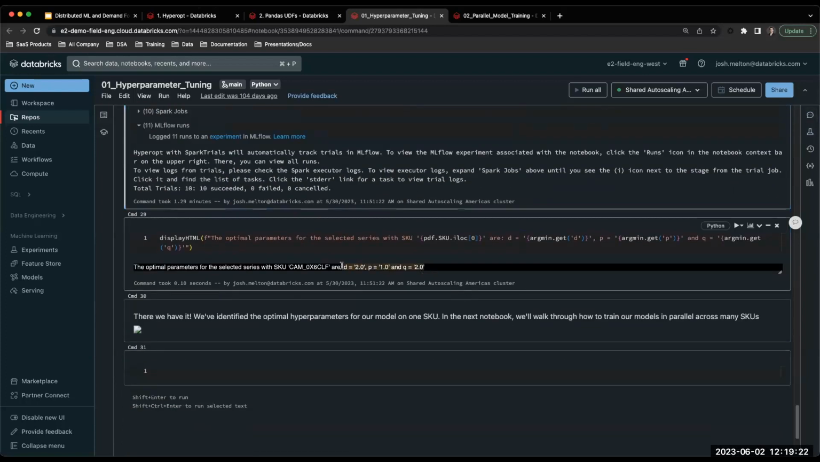And then moving forward, we can use these three. They're printed out here: d is 2, p is 1, q is 2. And so we've now determined that these are the best hyperparameters for our model.